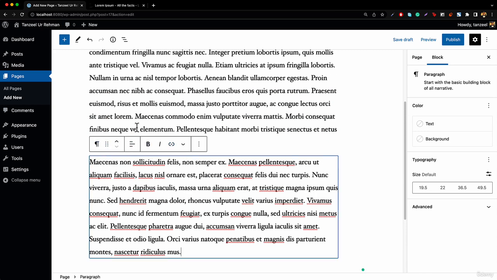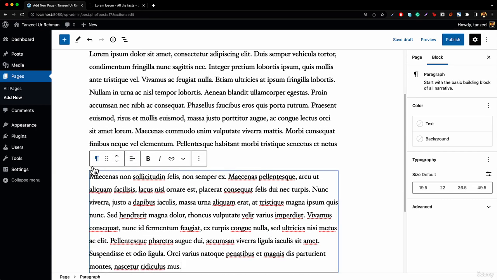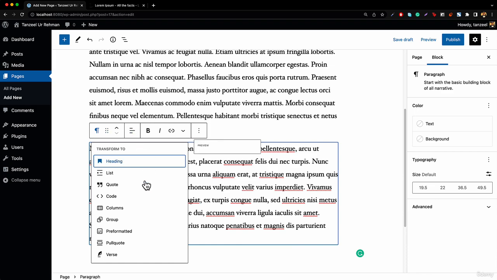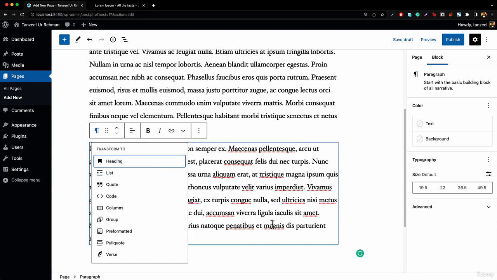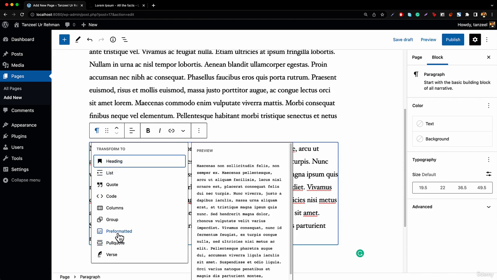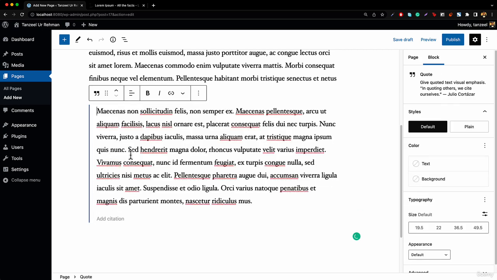Here you can also change the paragraph to any other element. You can see that this is the paragraph block. If I click here, you can see that I can change this into a heading. I would not change this full paragraph into a heading, otherwise it's going to be much bigger. Let's suppose that I want to change this into a quotation. If I click on quote, it turns into a quotation, and I can add a citation, the author name. Let's suppose that John Doe said this text.